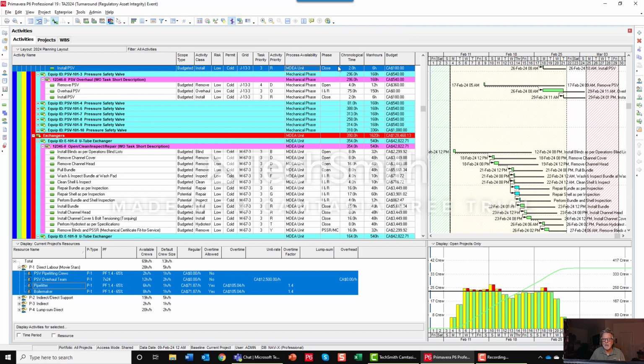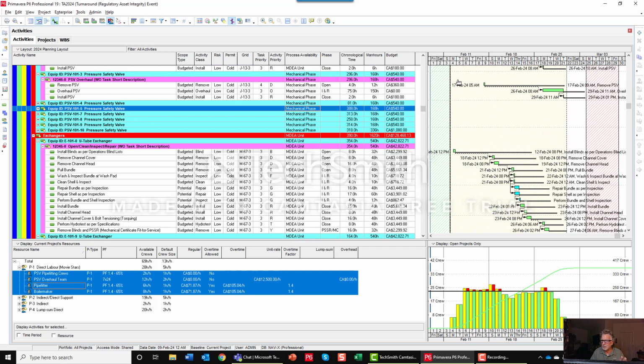So what I've done here is I've said that I'm going to create this window of opportunity. You can see here that this curtain is set up such that on day 4, the MDEA unit is being handed over to maintenance mechanical, and on day 21, it has to get handed back to operations. So this is my window or process availability window of opportunity.